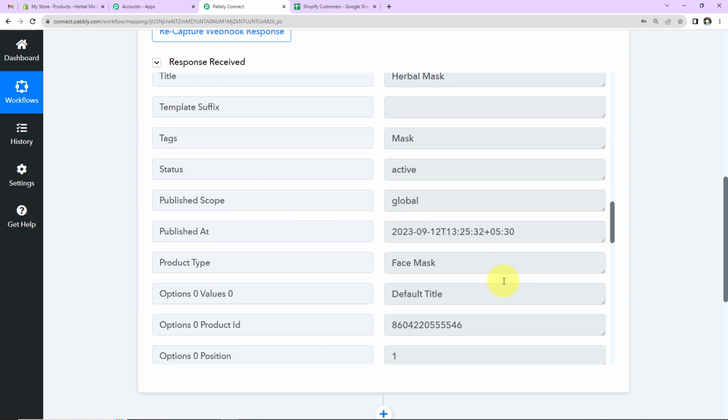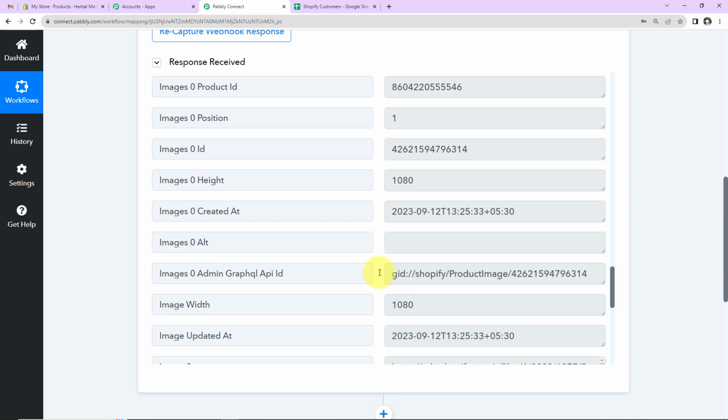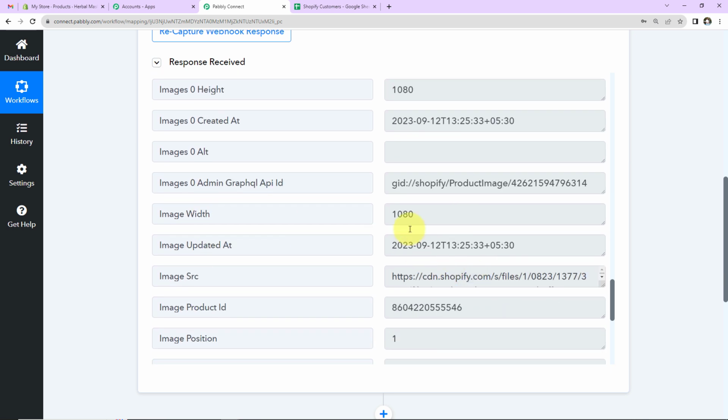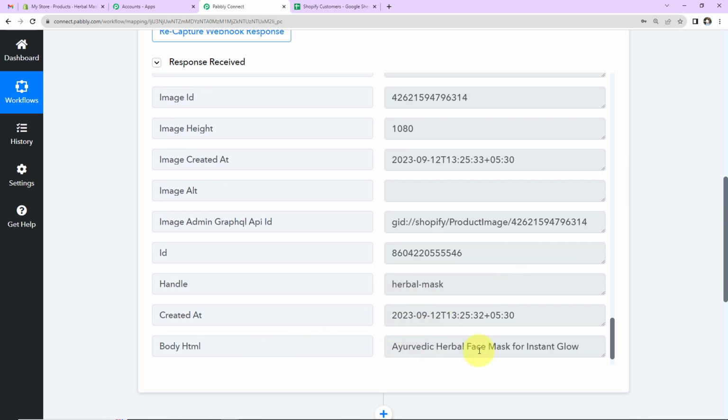Here we have the tag. This here is the product type. Then we have got the created date and time once again. Here we have got the image source, and then let's check. So yes, here we can see we have received the details.